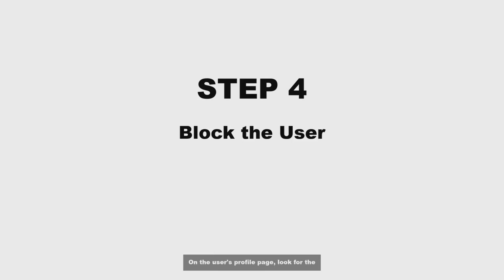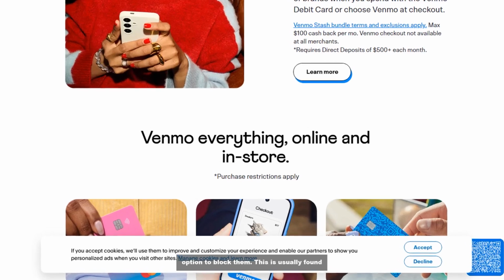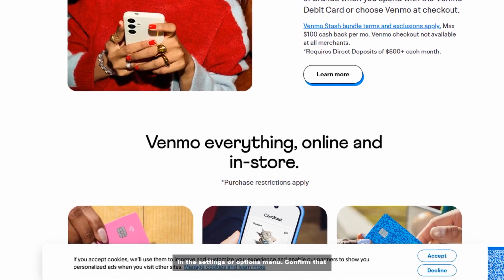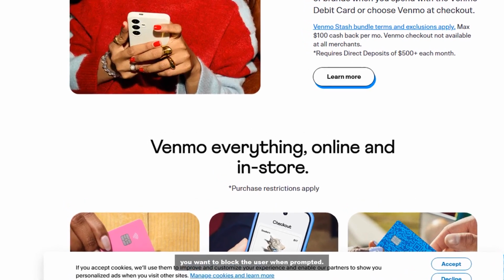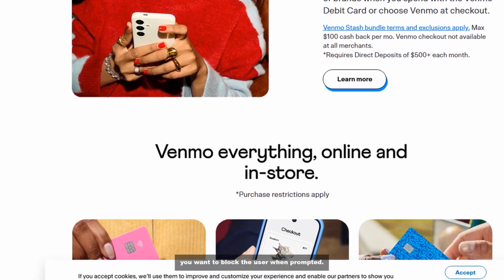Step 4. Block the user. On the user's profile page, look for the option to block them. This is usually found in the Settings or Options menu. Confirm that you want to block the user when prompted.